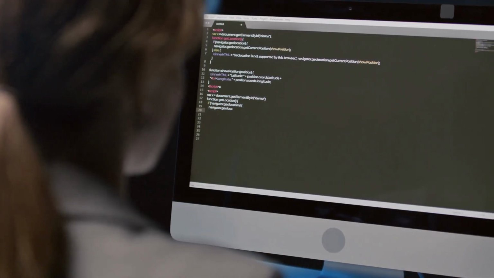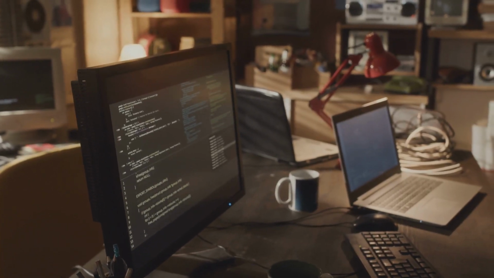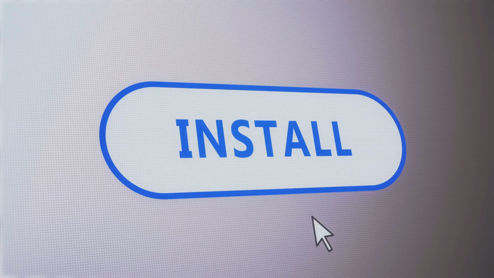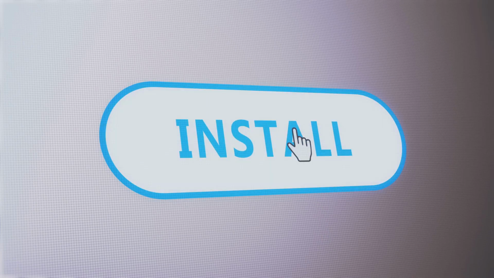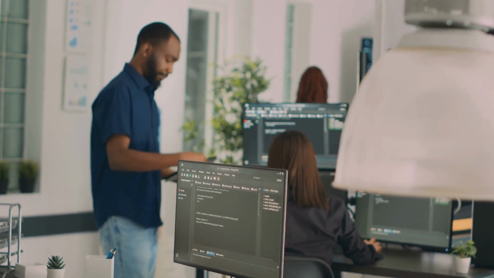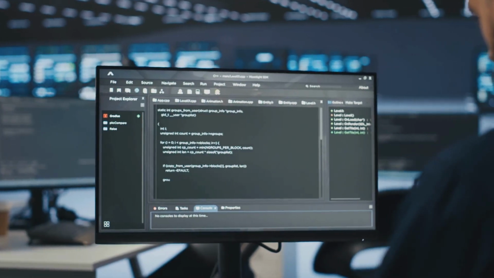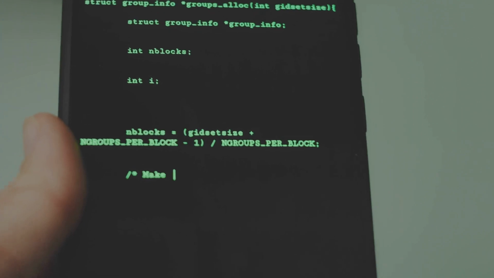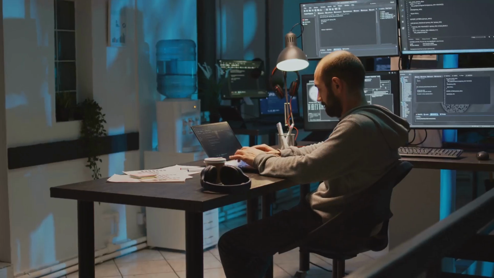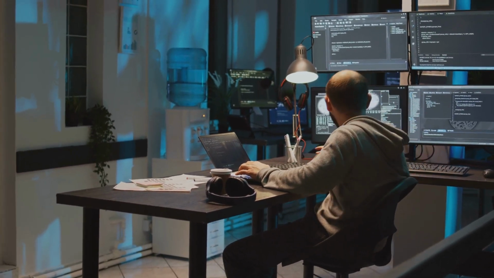Let's set up our Angular 19 development environment. We need a few tools to start building Angular applications. First, we need Node.js and NPM, which stands for Node Package Manager, installed on our computer. Node.js allows us to run JavaScript code outside of a web browser. NPM helps us manage the libraries and packages needed for our Angular projects. Once we have Node.js and NPM, we can install the Angular CLI, which is the command line interface. The Angular CLI is a powerful tool that helps us create, develop, and manage our Angular projects.